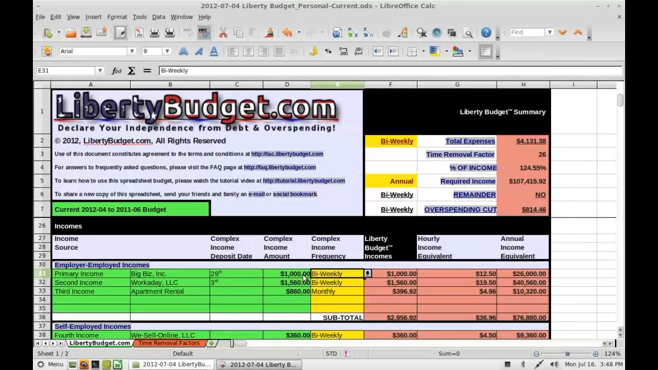Here is where you choose the time frequency that you get paid. So let's say you get paid $1,000 every week, and you get a paycheck every week. That's not common. Let's go ahead and change this to $2,000 every 2 weeks, and you can see that the Liberty Budget will automatically adjust the income here to match the income here.